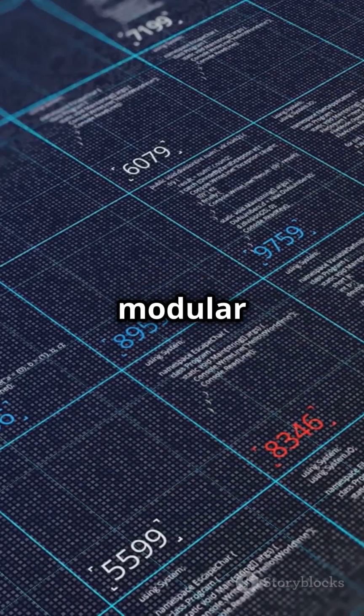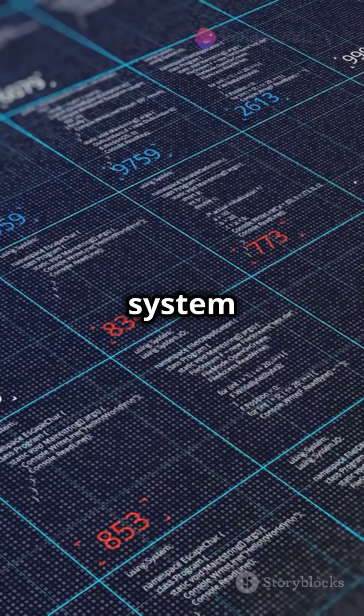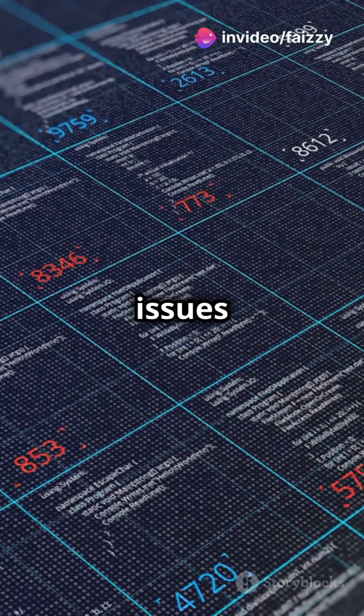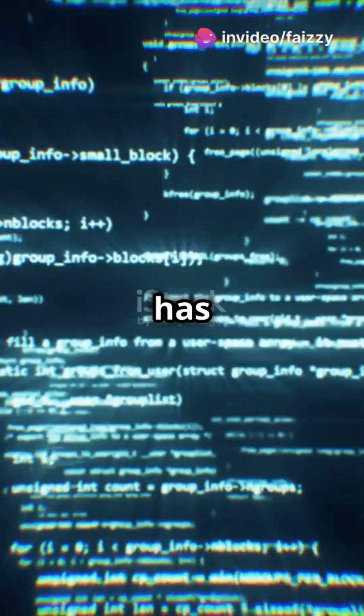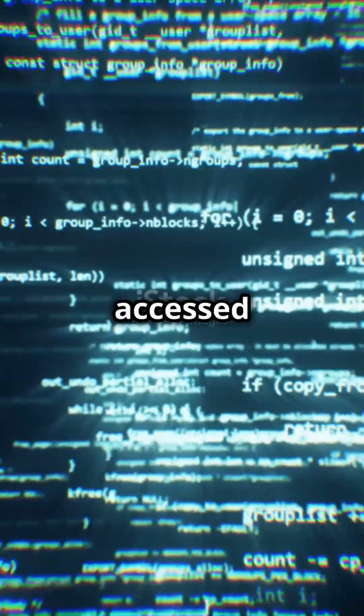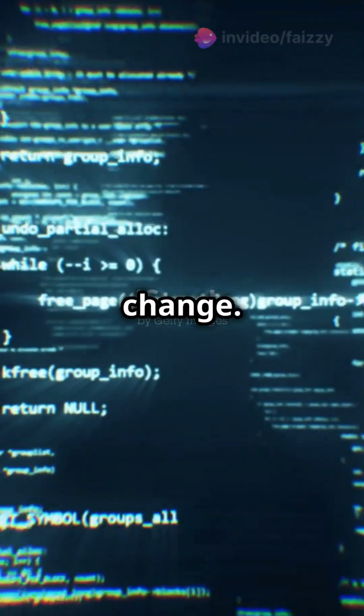By following this principle, you create a more modular and scalable code base, where changes to one part of the system don't ripple through and cause issues in other parts. It's like having a well-organized toolbox where each tool has its place and can be easily accessed when needed. This approach not only makes your code more maintainable, but also more resilient to change.